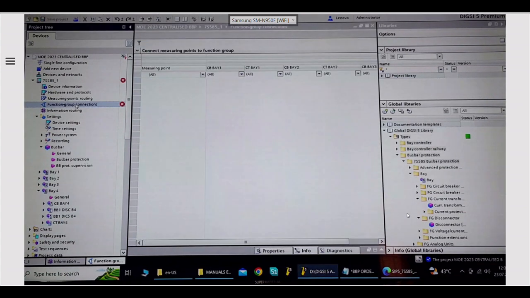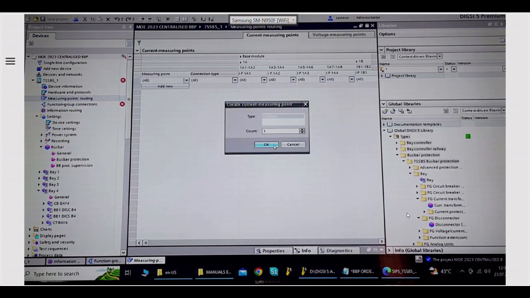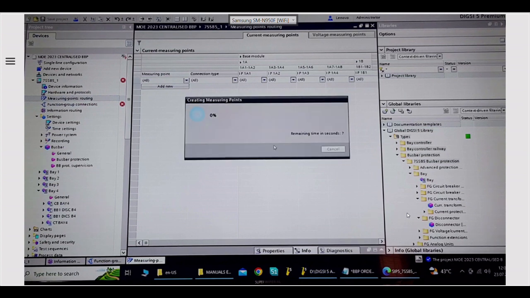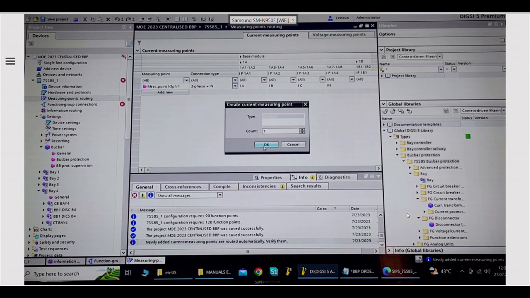I have some inconsistency in the function group connection. And there is no measurement point right now. So, how many feeders I have? Four feeders. Then I have four.